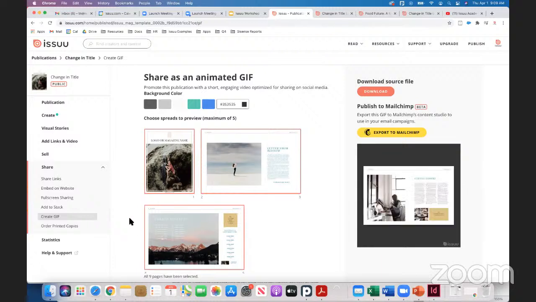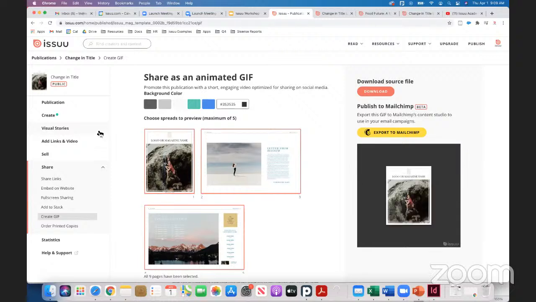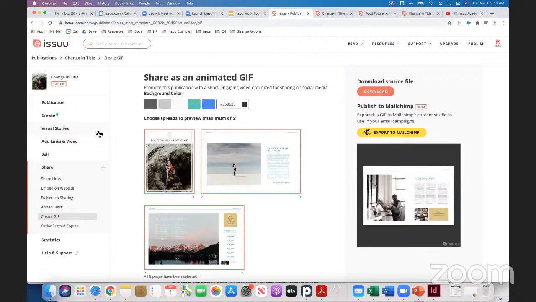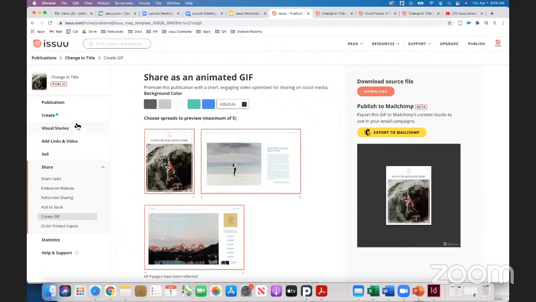Okay. And if you're interested in our mobile stories, you could actually directly share out through this platform here.